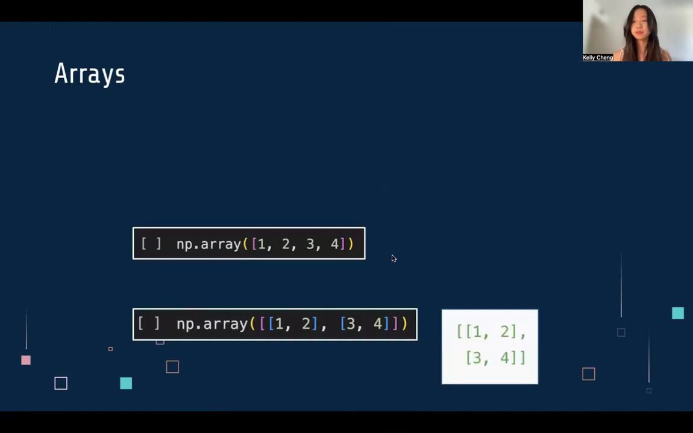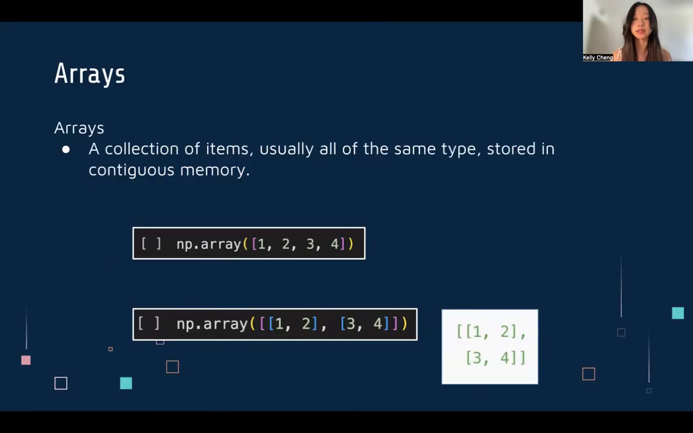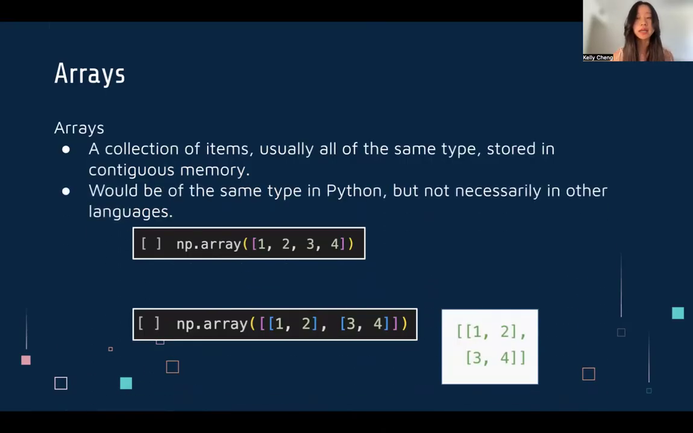So now moving on to what arrays are, we kind of talked about this in the beginning. An array is a collection of items, usually all of the same type, stored in contiguous memory. So in Python, an array will all be the same data type, but this is not necessarily the case in other coding languages.